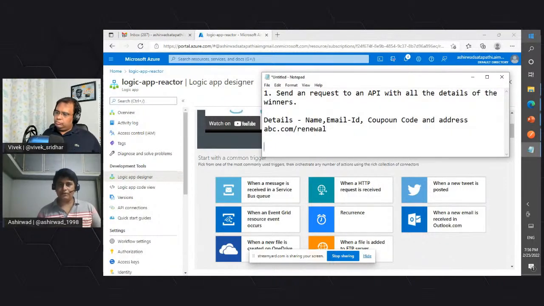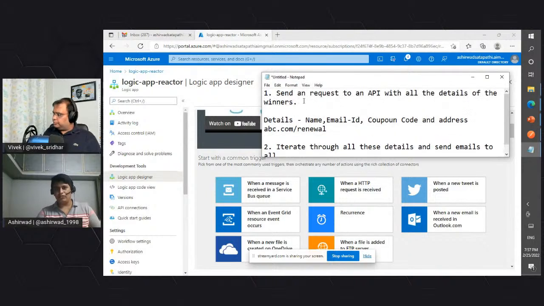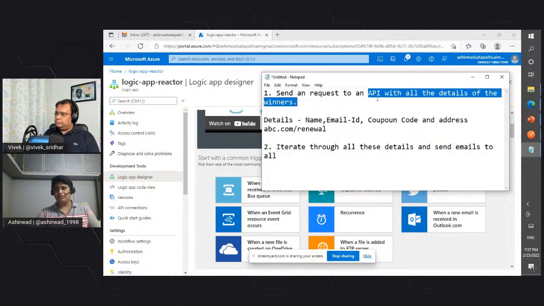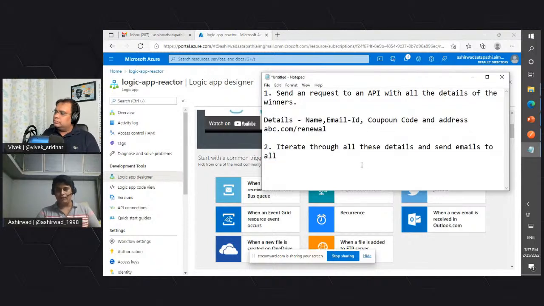So the next thing that I need is a workflow. I need my logic app to iterate through all these details or all these records and send emails to all. So these are basically the two tasks that I need to do. The first task is I need to send a request to an API. This API is going to set all this information, and next it's going to use this information to send emails to all of them, all the winners. Okay, so these are basically the things that we need to do.